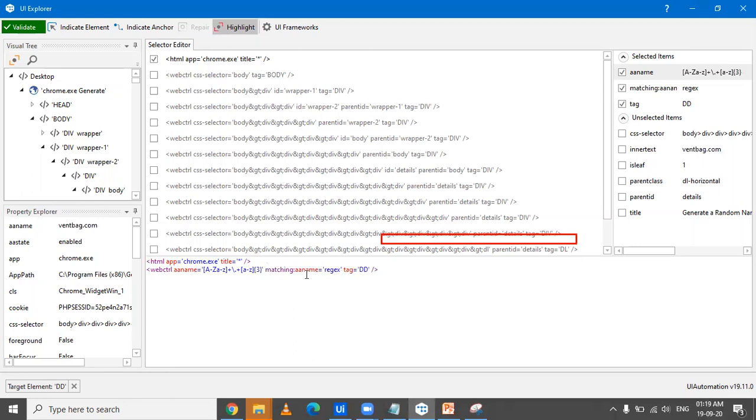It's also recommended that if your title keeps on getting changed, it's better to use a fuzzy selector or a regular expression in your title as well. So that's all for this video. I hope this thing helps you use regular expression, fuzzy selectors in your use case or in your projects.